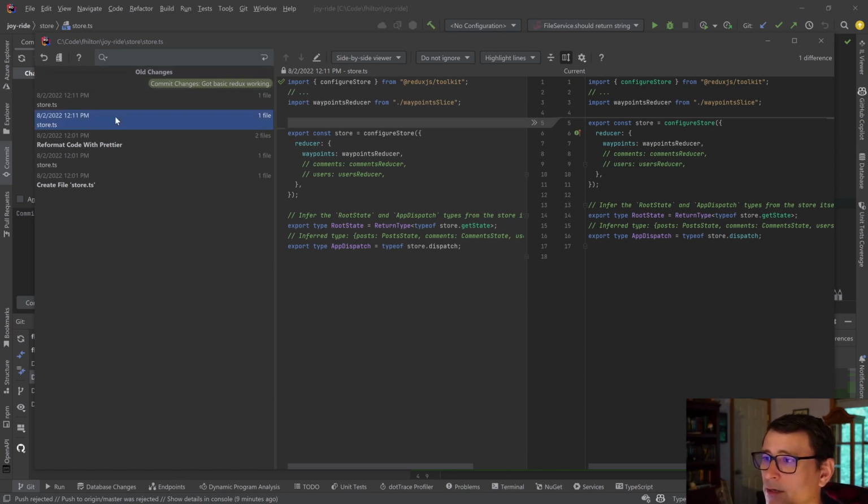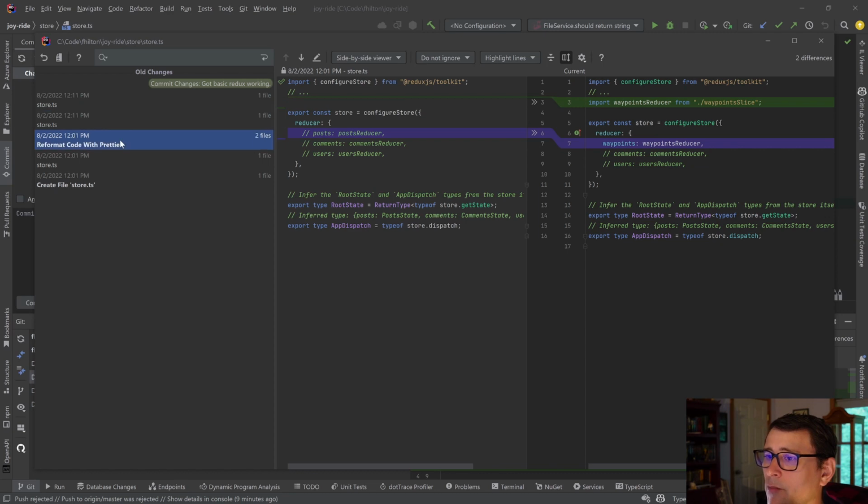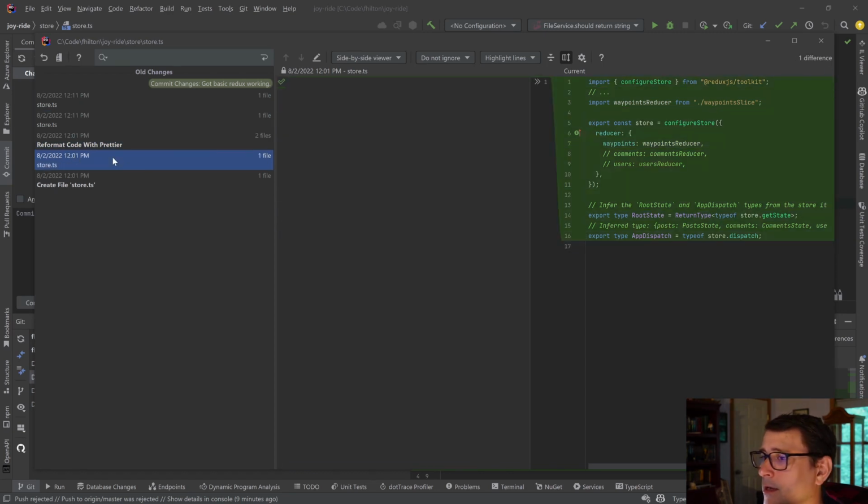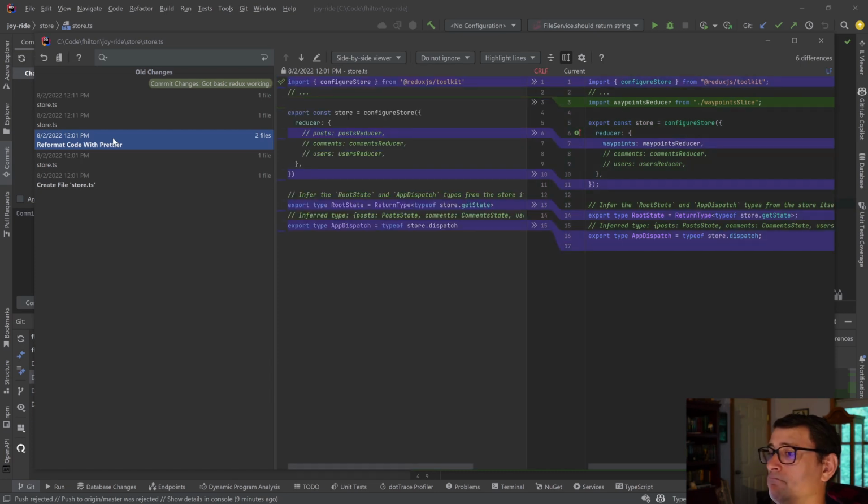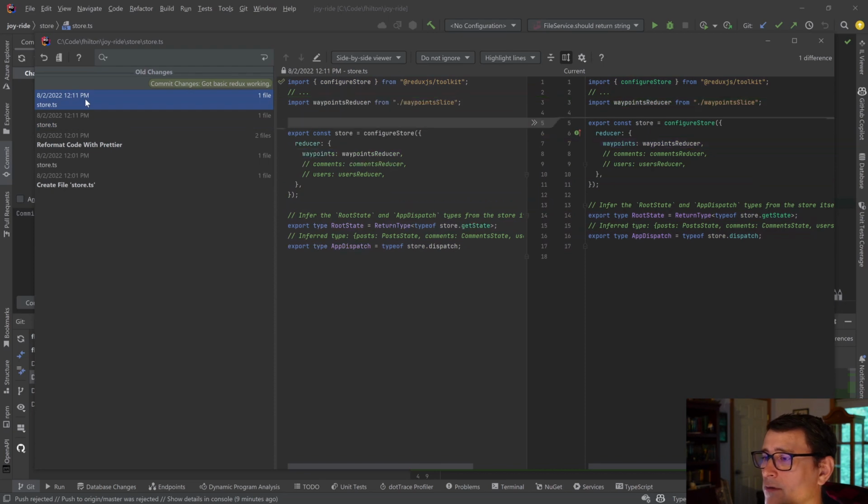With local history, you can go back and see your changes at points in time while you're just working on the code, and it's super handy. You can even see the reformat code. So this will pretty or reformat your JavaScript code, and I can even see what it did over the course of working on this file. So yeah, that's it.